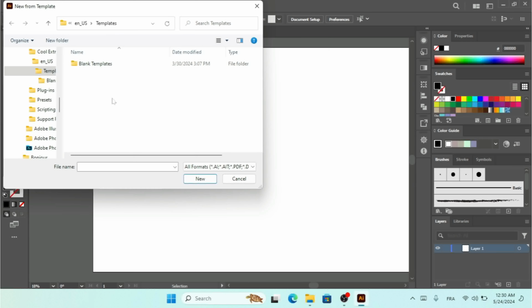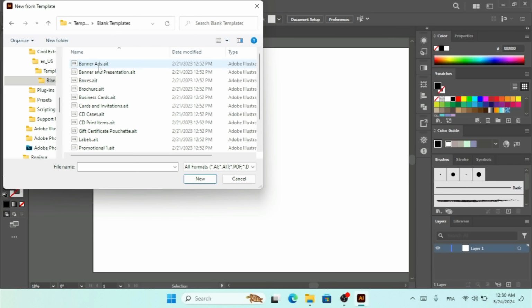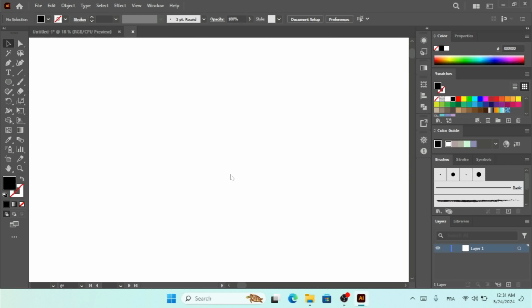So here Adobe Illustrator, and under blank templates, if you click at that, you're going to get all these blank templates, like you can get these CDKs, cards and invitations, business cards, brochure, and you can see these labels, promotional. So let me open one of the templates that's available here. When you want to save your document as a template, you have to save it in .ait. You should remember this extension. So we are going to open this business card.